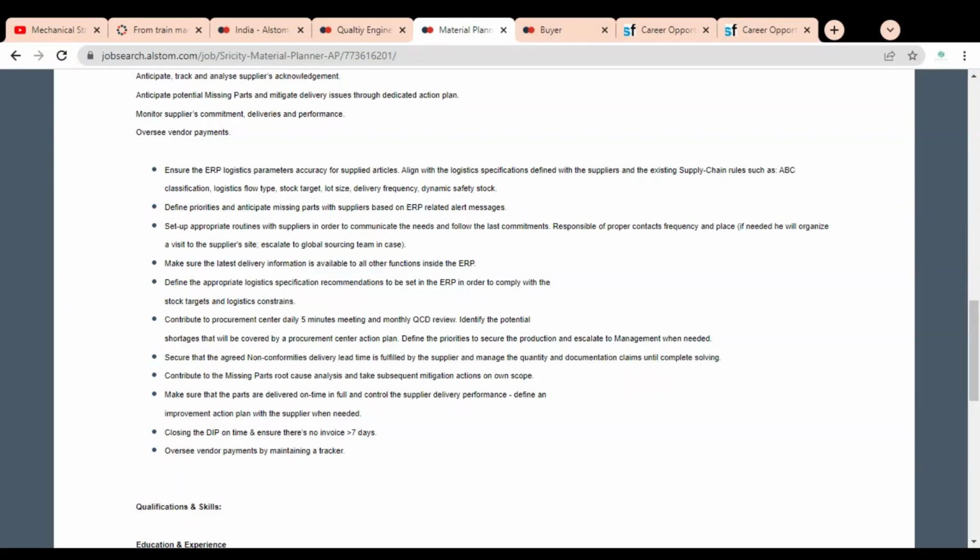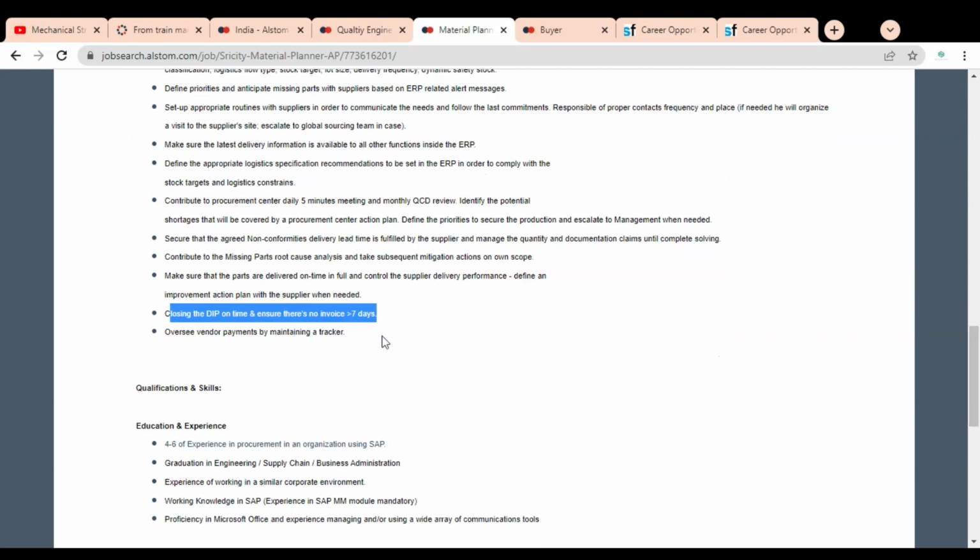So like delivery, then production planning, this type of details you have to maintain in the ERP system. So friend, here you can see contribute to the procurement central daily 5 minutes meeting with monthly QCD review, and identify the potentials. And here you can see points like contribute to missing parts and root cause analysis, and take subsequent mitigation actions on own scope. And you have to close DIP on time and ensure there is no invoice greater than 7 days, and oversee vendor payments by maintaining a tracker.